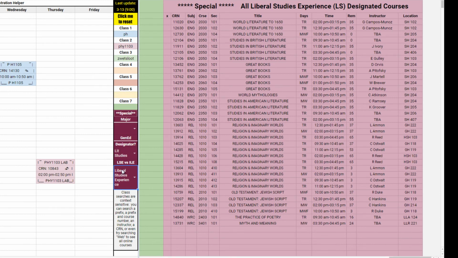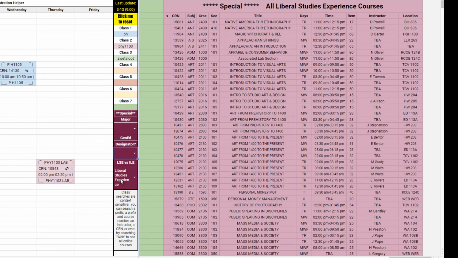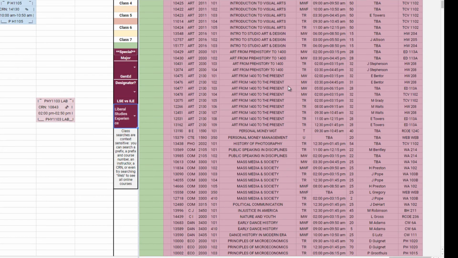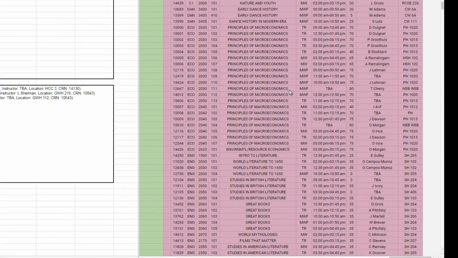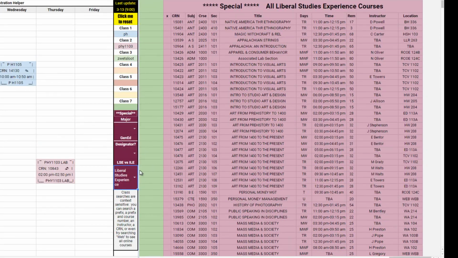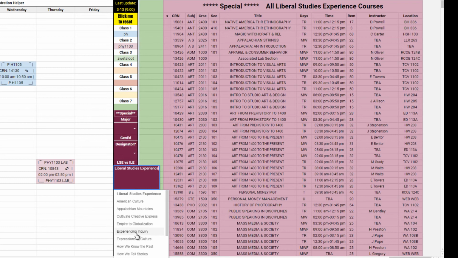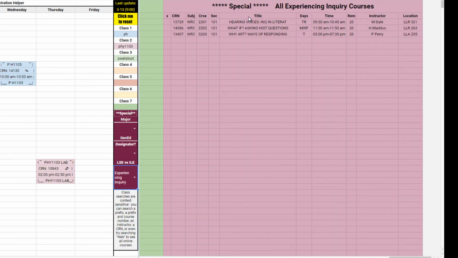So you can use these tools independently. If I want to just get rid of literary studies and just bring all my liberal studies experiences, so everything in that bottom area, regardless of designator, I can do that. Same thing with my themes. I can just pick a theme down here as well and say, well, I want to see all my experience and inquiries classes. There they are. Okay, so that's one way you can use this tool down here.